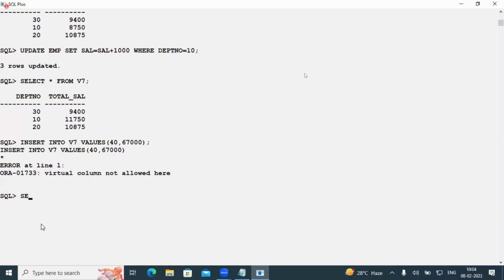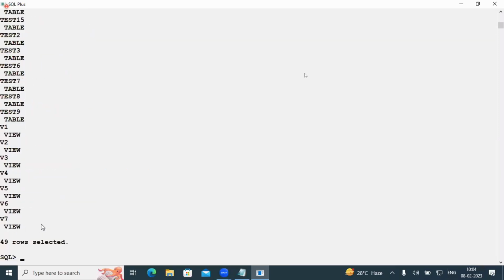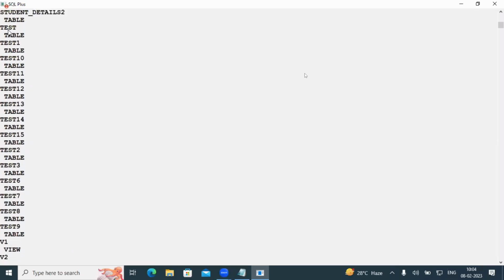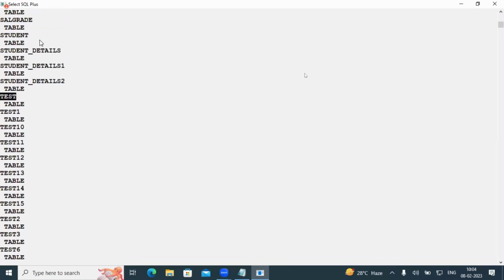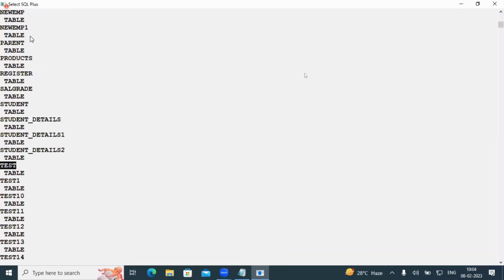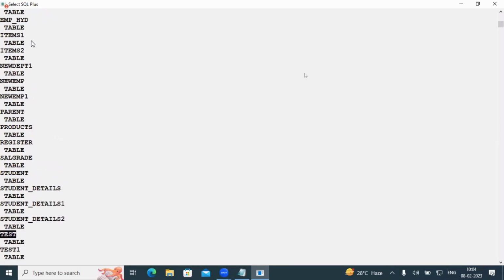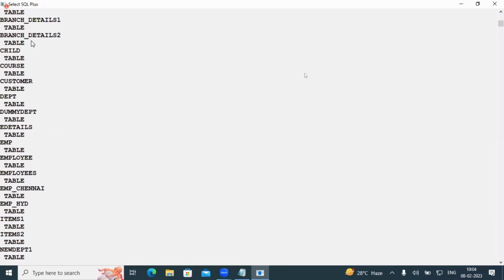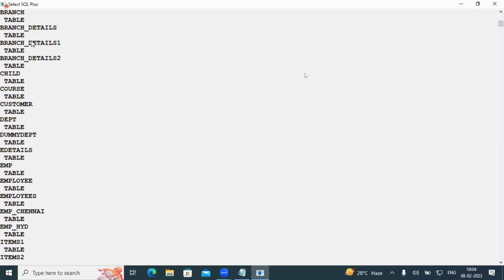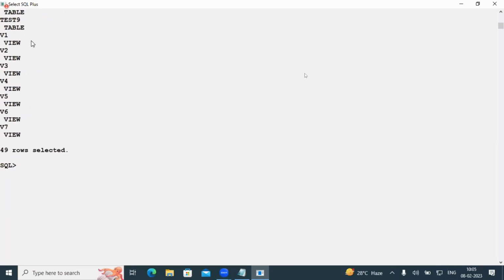For example, first I want to show how many tables there are in this user account. Up to now, we created view 7 and test 9, 8, 7, 6, 3, 2, 15, 14, 13, 12, 11, 10, 1. And next the test table was there, students details 1, 2, then students salary registered, product parents, new EMP. So these are some tables we have here. But can you find any table with the name test 100? Do you have a table named test 100? No. So there is no table named test 100, so that means the table is not there.